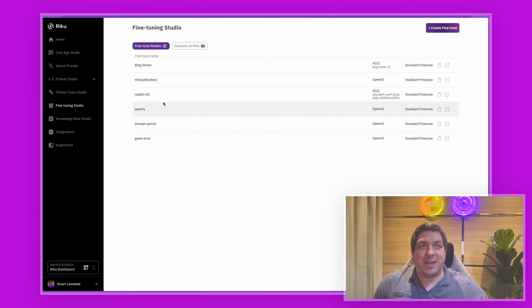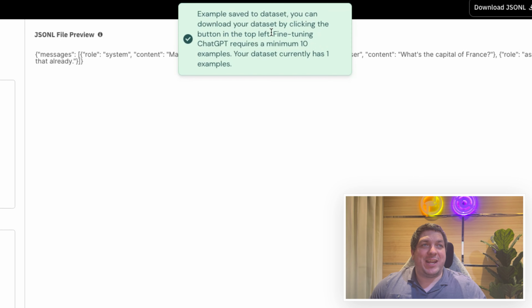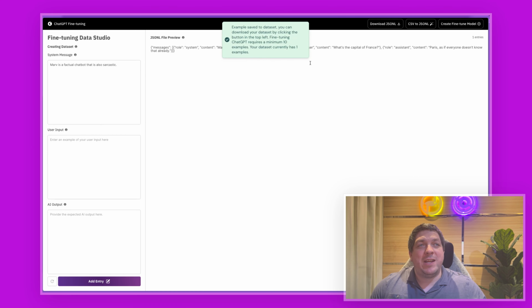When we've added this, you'll see a success message. It will say, you need to have 10 examples to actually do a fine tune. So we have 1 of 10, and we can see our entries in the top right here. So now also we have locked the system message. So this will not be able to be changed for this data set.